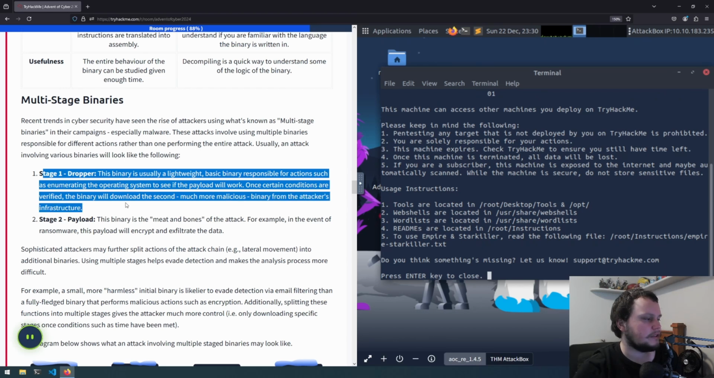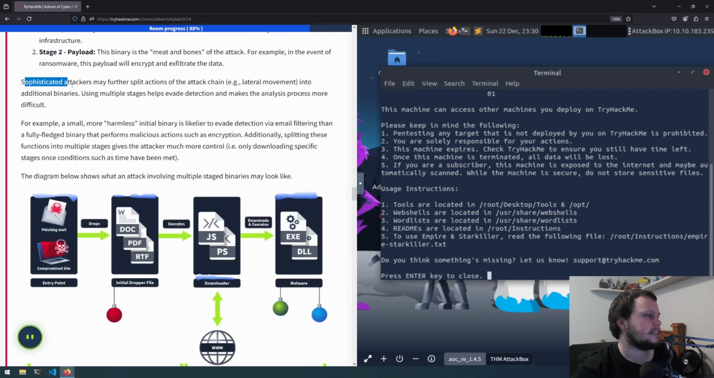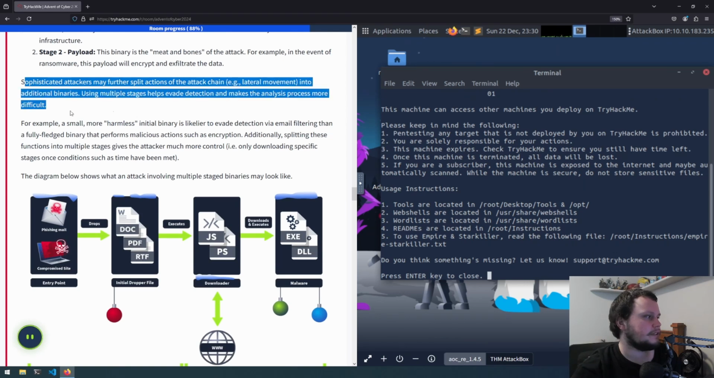And stage 2 is the payload. The binary is the meat and bones of the attack. For example, in the event of ransomware, the payload will encrypt and exfiltrate the data. Sophisticated attackers may further split actions of the attack chain, like lateral movement, into additional binaries. Using multiple stages helps evade detection and makes the analyst process more difficult.